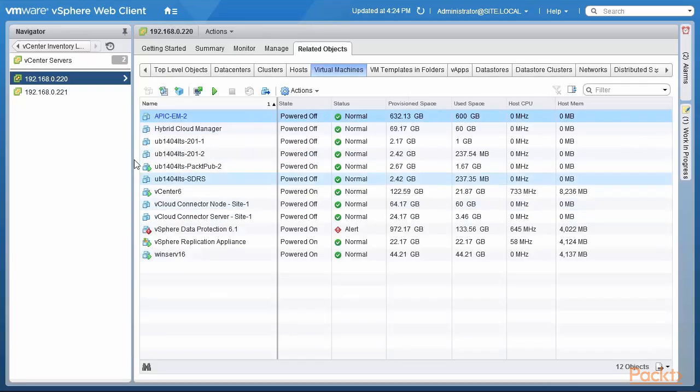and then recovered the virtual machine. Now when I go back to my host or the headquarters vCenter, click on related objects and virtual machines, I see that that machine, UB1404LTS packed pub 2, that was replicated is now actually powered on and is normal. All we have to do is to connect its VNICs to the proper port groups, and it will be available for all to use exactly like it was on the other side. Pretty phenomenal and very simple to use.